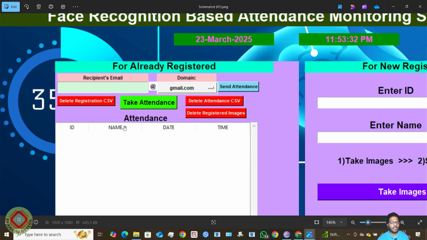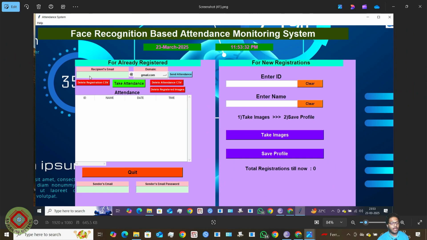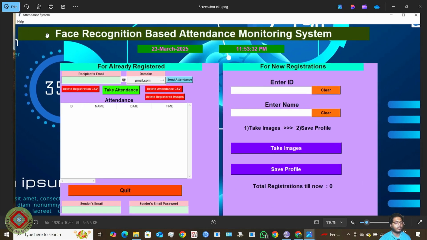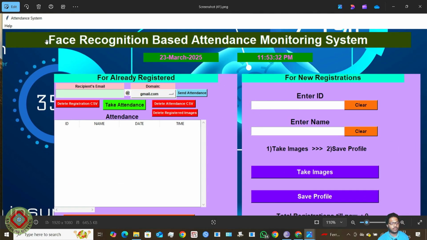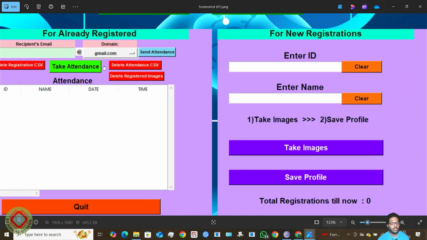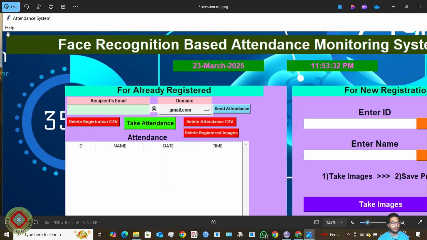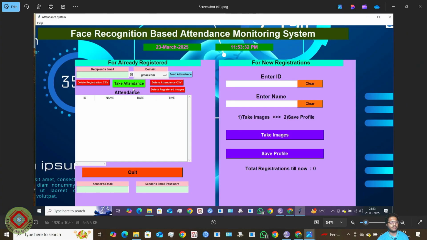And if you want to delete your data, you can simply use these buttons to delete all the Excel files and images. And by the way, if you want to change the UI password used for saving a new registration, you can change it from here by clicking on the help icon. So yeah, that's it. Now let's continue with the video.